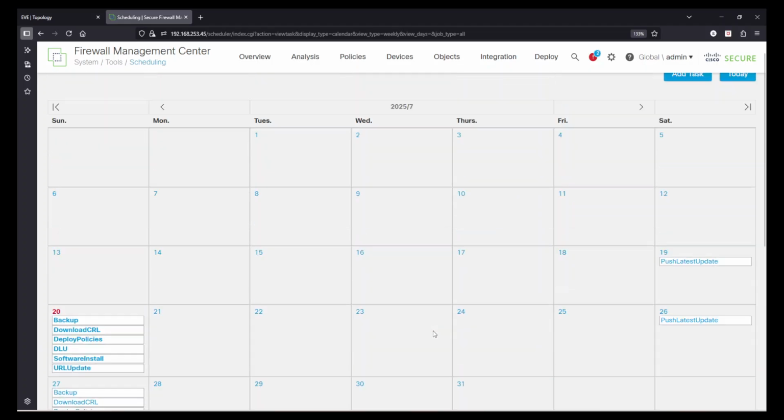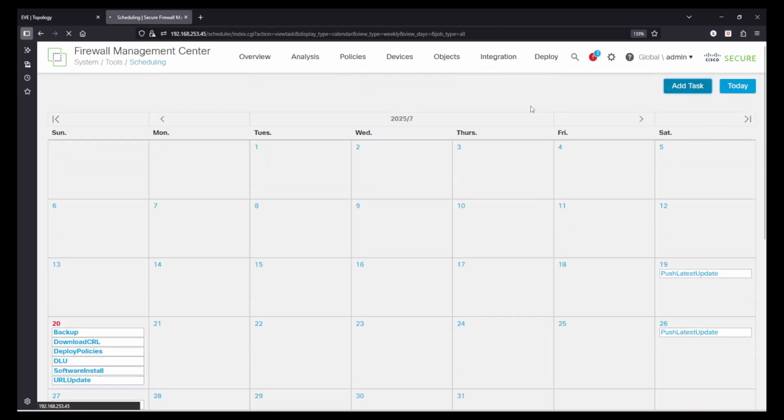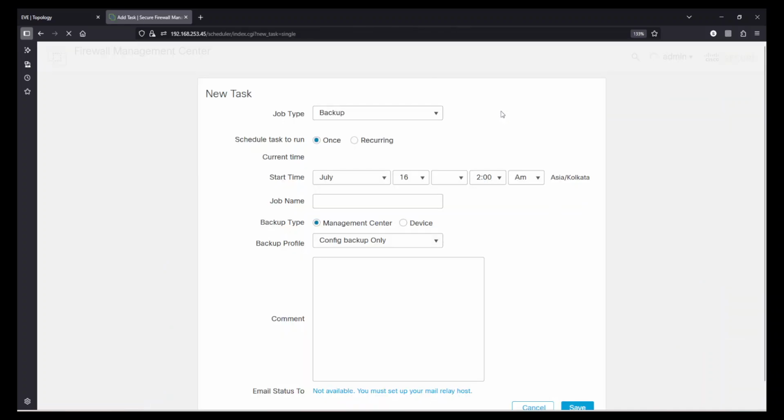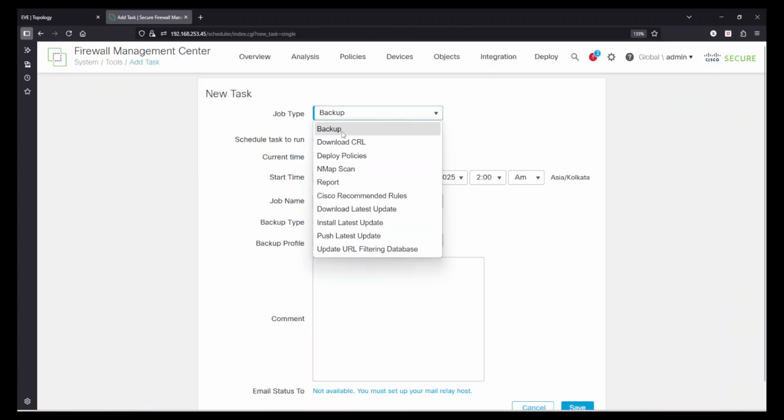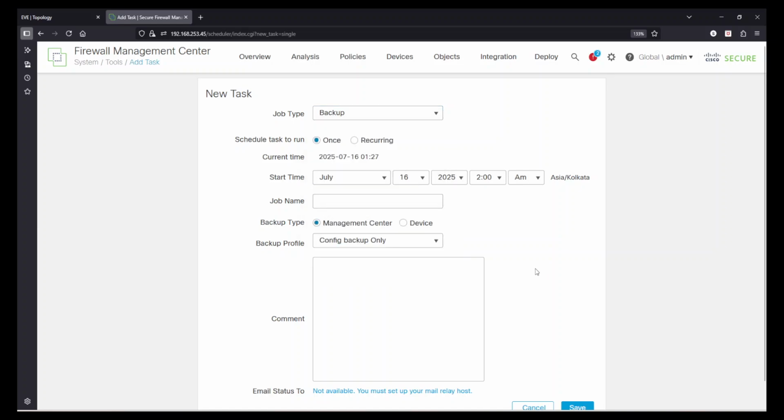So we scheduled 1, 2, 3, 4, 5, 6, 7 jobs. You see, we have scheduled 7 jobs. We saw how to schedule these 7 jobs: backup, download CRL, deploy policies, and then download latest update, install latest update, push latest update, and update URL filtering database. There are a few remaining. We will talk about them in the future. But that's how you can schedule the jobs on the FMC.